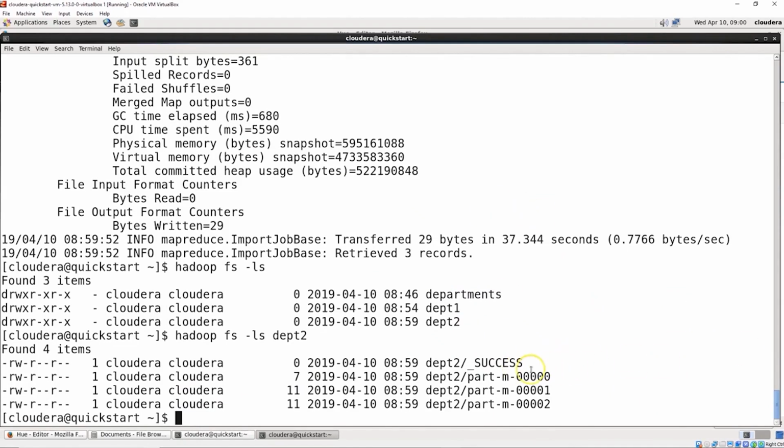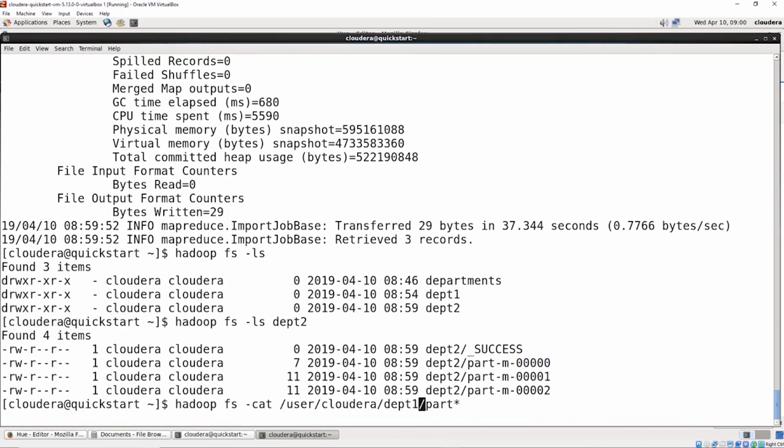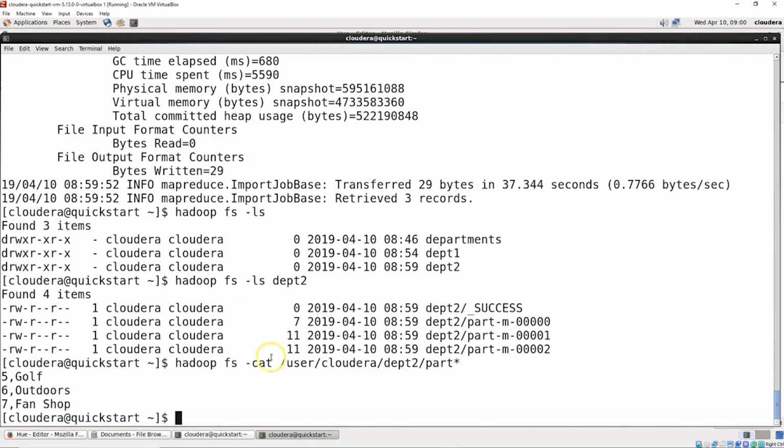So there's 0, 1, and 2, and we can go ahead and do a cat on there. Remember, this is department 2, so we want to look at all the contents of these 3 different files, and there it is. It's greater than 4. So we have golf is 5, outdoor 6, fan shop is 7. So we've effectively filtered out our data and are just storing the data we want on our file system.